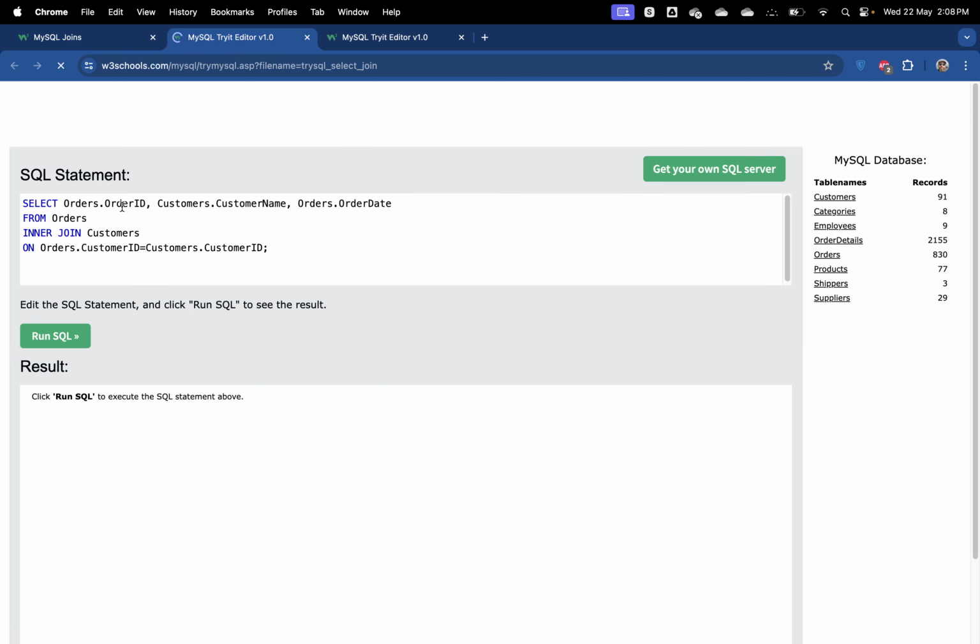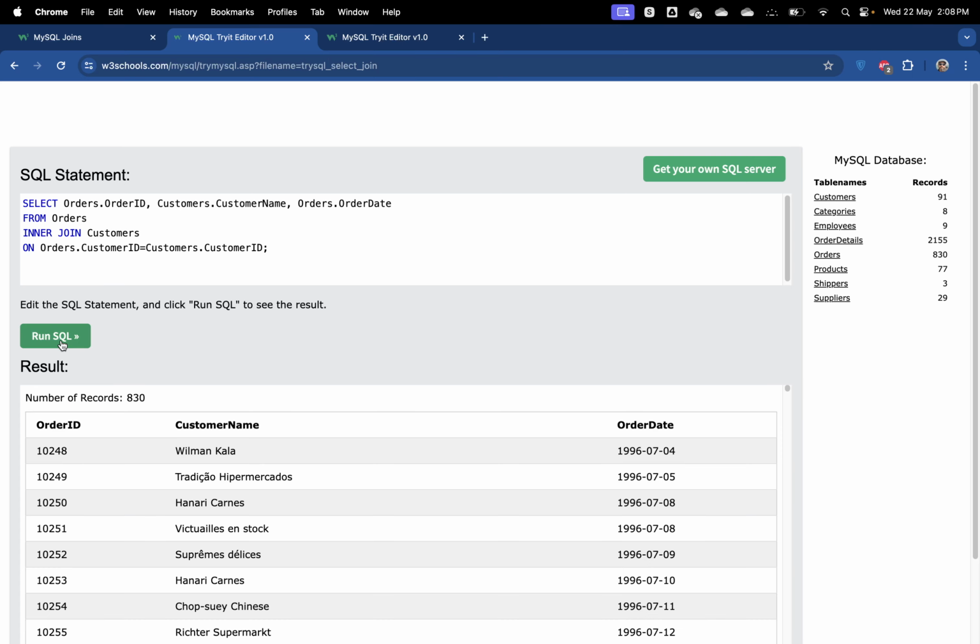When we write this and execute this code, we get a table of rows that combines the data from orders as well as customers. But how do we do that? We do that using something called inner join. What we have done here is say, hey, select orders.order ID, customers.customer name, and orders.order date. So you take the order ID from the orders table, comma, customers dot customer name from the customer table, comma, order date from the orders table.